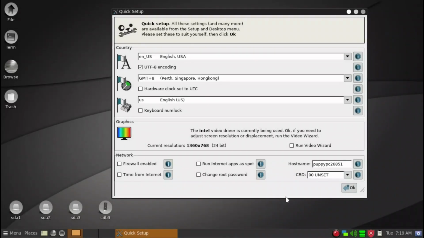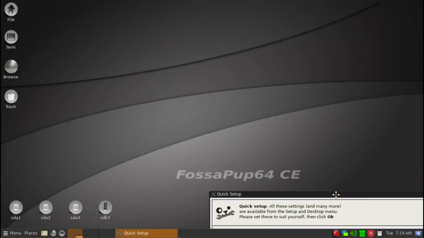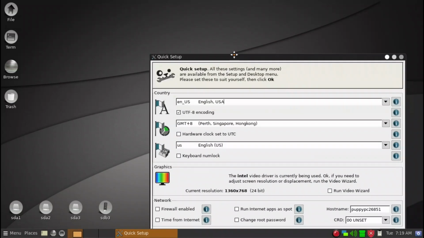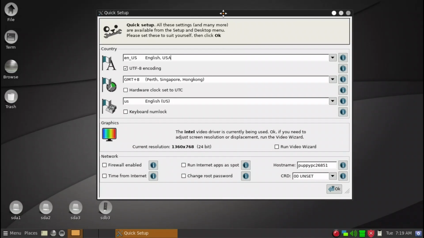I'll be starting a boot camp series on how to set up the initial quick setup screen in Puppy Linux. Particularly this applies to CE4, FOSSA Pup CE, CE4 ISO, which I'll put in the description where you can obtain it.